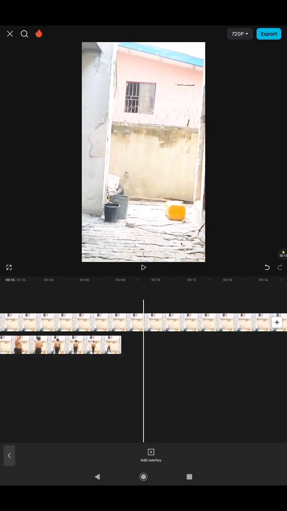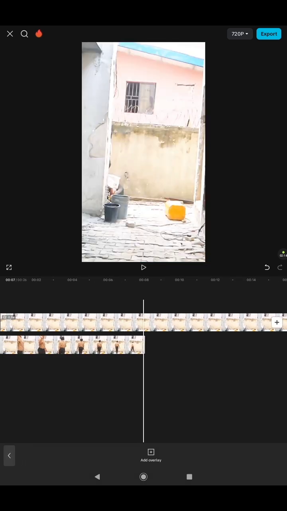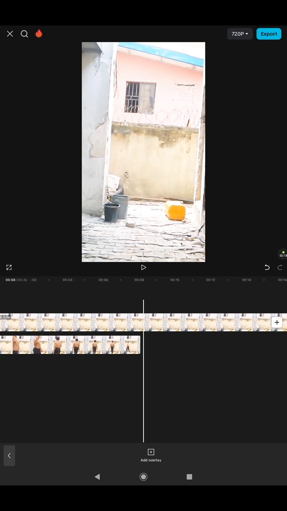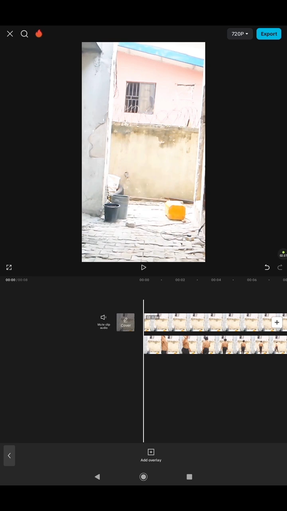Okay, so what we need to do is to break out the background to end where our video ends too. So we break the background from here, split and delete. So this is what we have now.